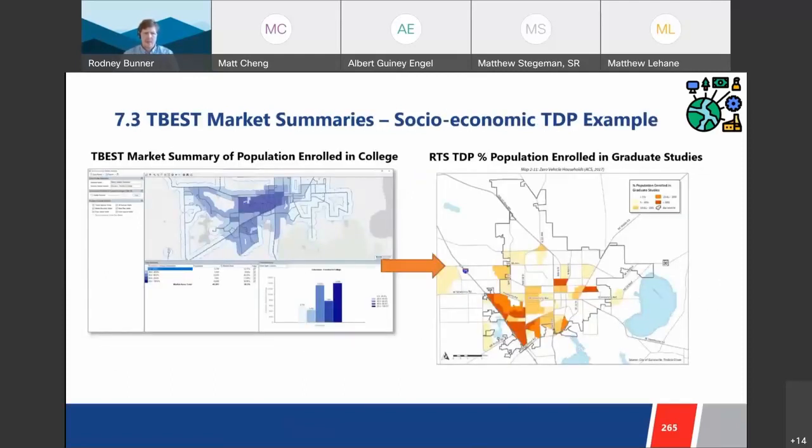So this is an example of a map in Gainesville where we generated the market analysis for population enrolled in college. That's one of the variables that we have in TBEST, enrolled in college. And this is a TDP example of population enrolled in graduate studies, and could be enrolled in college as well. But essentially that same map that's included in a TDP could be generated out of TBEST and placed into a TDP.